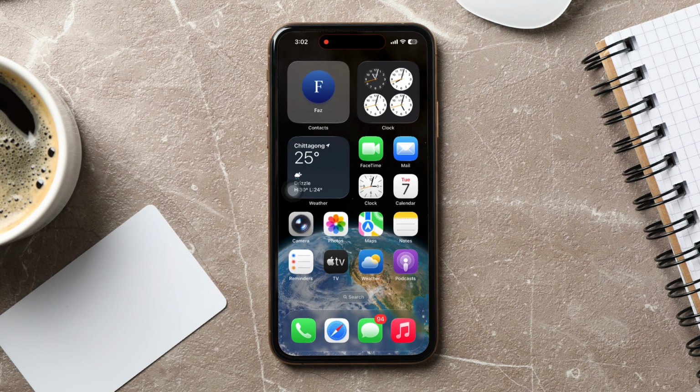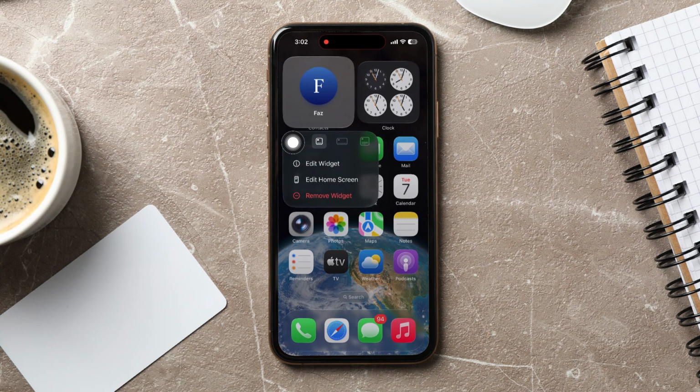How to change Contacts widget on iPhone. To get started, first of all long press on the Contacts widget on your home screen. Widgets provide quick access to app information and functionality without needing to open the app itself.